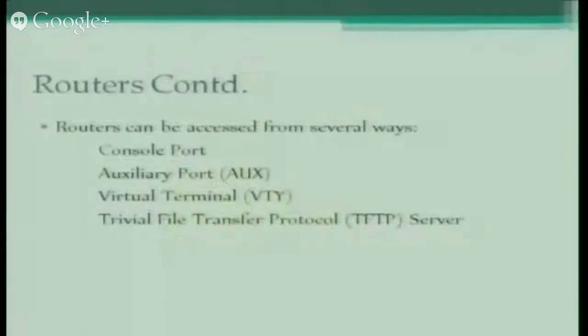As I told you, routers have different kinds of ports available, and a router can be accessed in several ways. First is your console port, from where you can directly take the console of the router and do the configuration there. Next is the auxiliary port. It is similar to your console port. You can also do the configuration here. Next is virtual terminal, VTY terminals. Like we do SSH, we do Telnet. They all are virtual terminals.